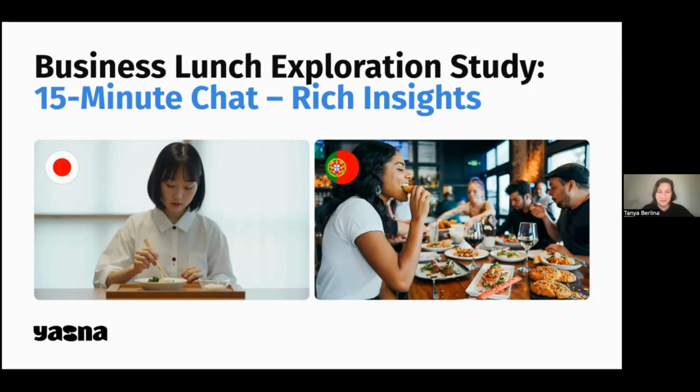and we got a lot of great insights thanks to the AI that analyzed these interviews. As you can see in these pictures, in Japan, people are much more stressed, and during the business lunch they prefer to eat alone. They're stressed because of work, and they want to eat something very quickly. They usually bring their bento box from home.